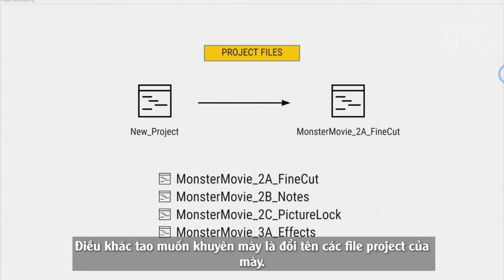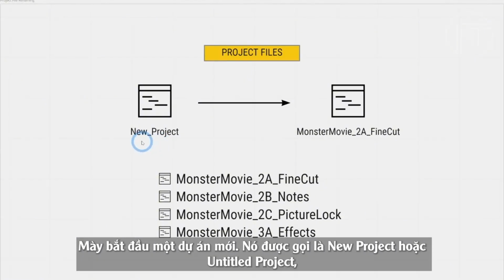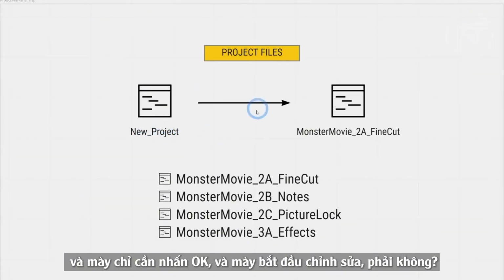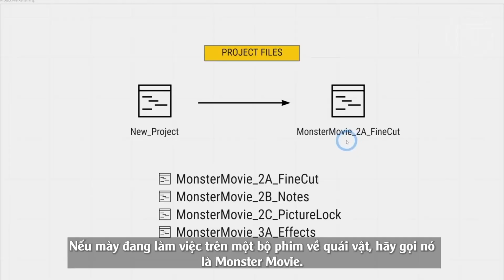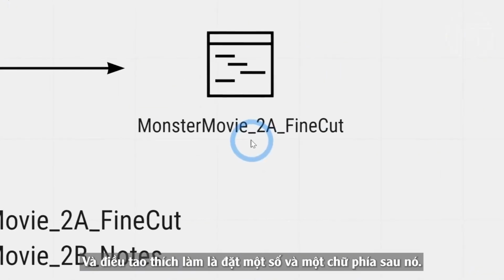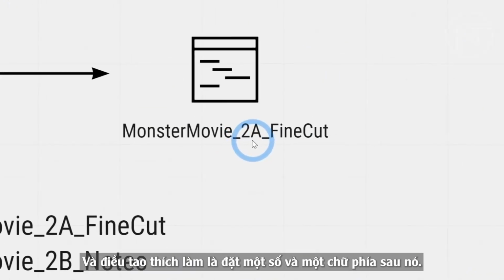The other thing I'd recommend doing is renaming your project files. You start a new project, it's called New Project or Untitled Project, and you just hit OK and you start editing, right? Take 2 seconds and name it something that makes sense. Monster Movie. If you're working on a monster movie, call it Monster Movie. And what I like to do is put a number and a letter behind it.